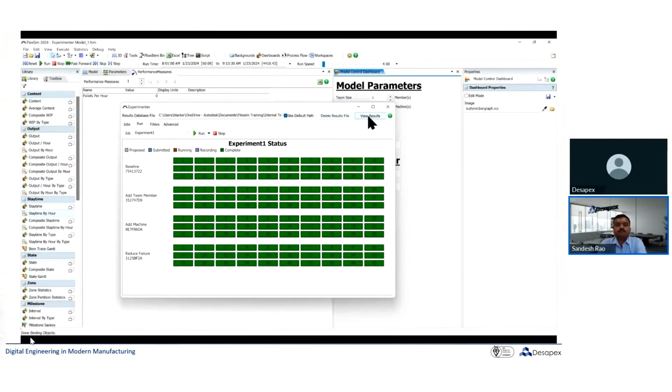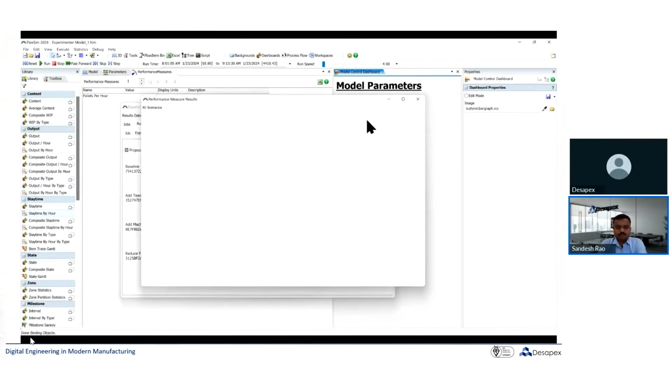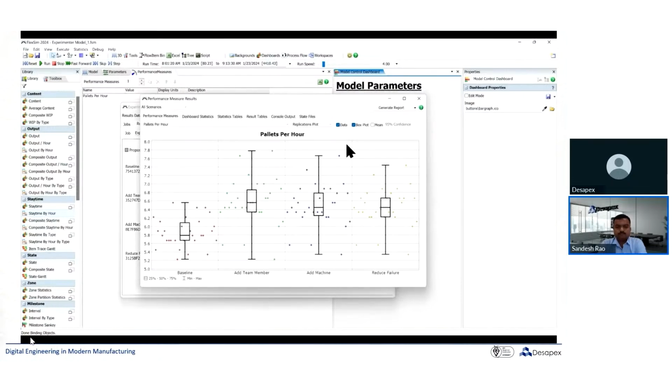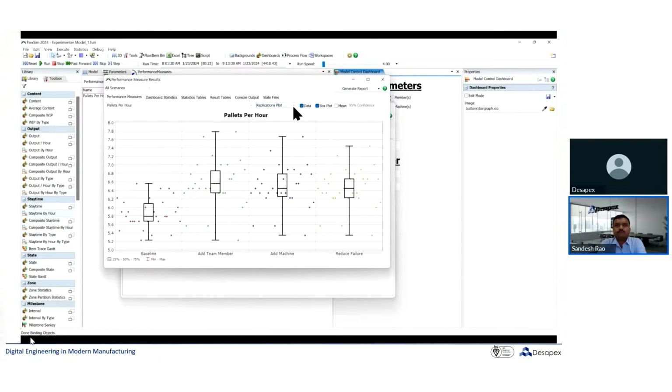We come here to where it says view results. You can see now how our different scenarios stack up against each other. Here we can see that on our baseline scenario, we can expect an average of about 5.85 pallets per hour. Each dot in the scatter plot represents the output of one replication of the model.